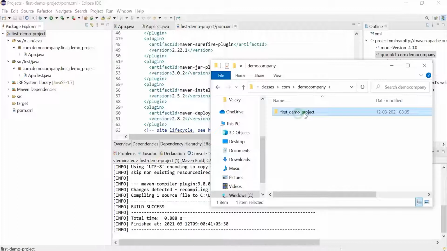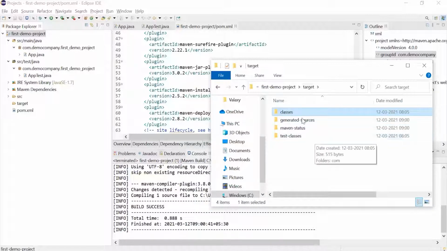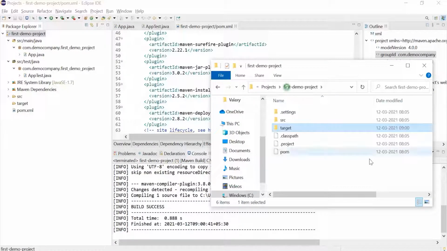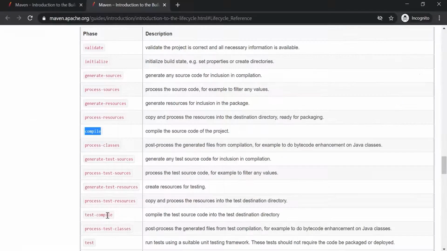I will go inside the class file. You can see 9 o'clock, it has been updated. That is the current time. And if I go back to my target directory, apart from this, a few other directories also got created, even test cases also got created. This is how we can compile the content. Now again we are going to use one more goal, that is test compile. So now we are going to execute the test compile.